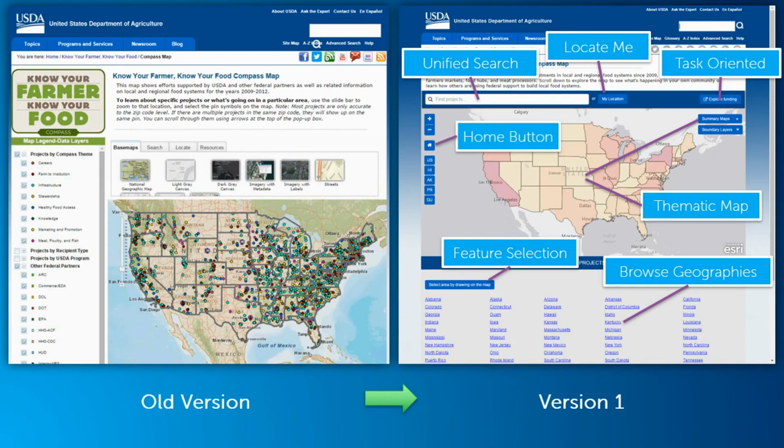Then we have a home button in case they get lost and they need to reset and start over. And we added place marks to represent all the territories and states that we couldn't show here because, I mean, we don't want to show the initial extent of the world, just to cover Guam and Puerto Rico.